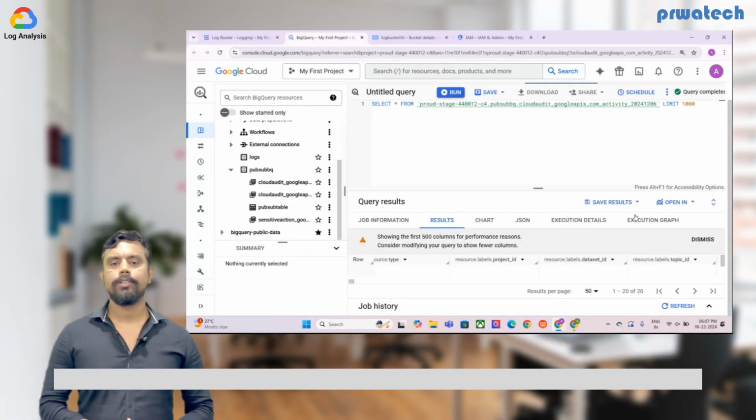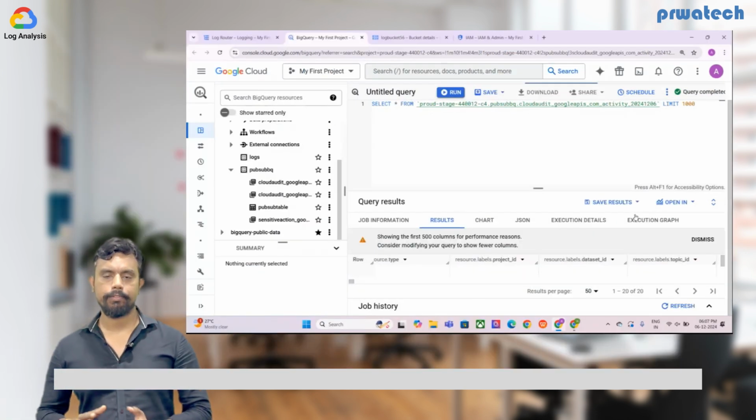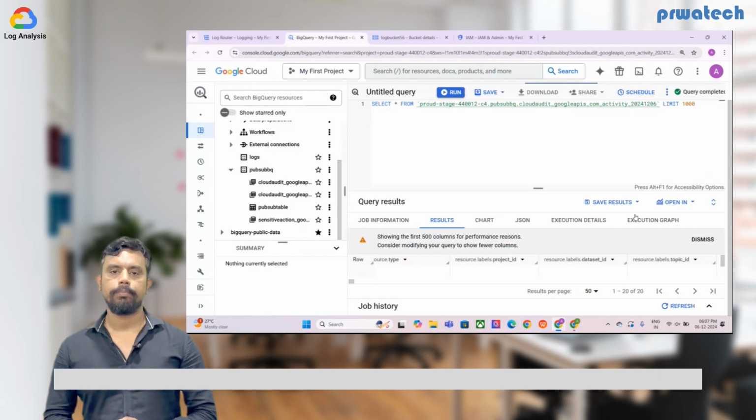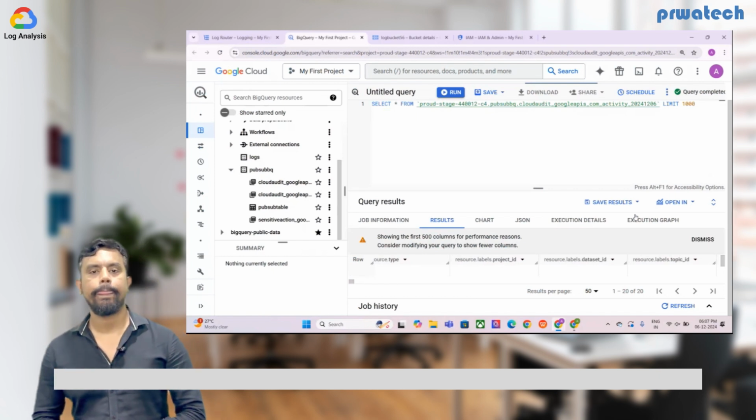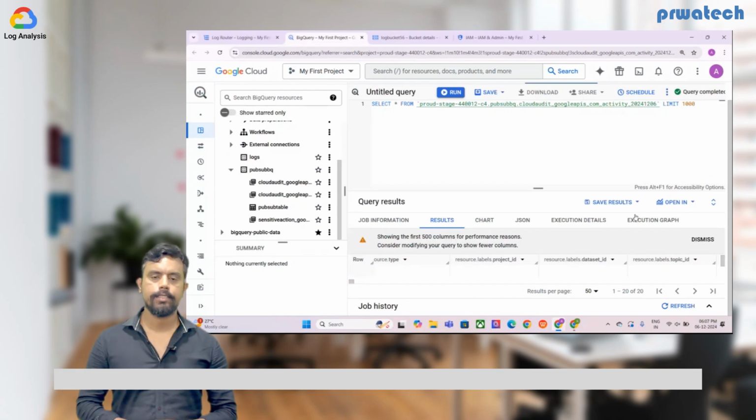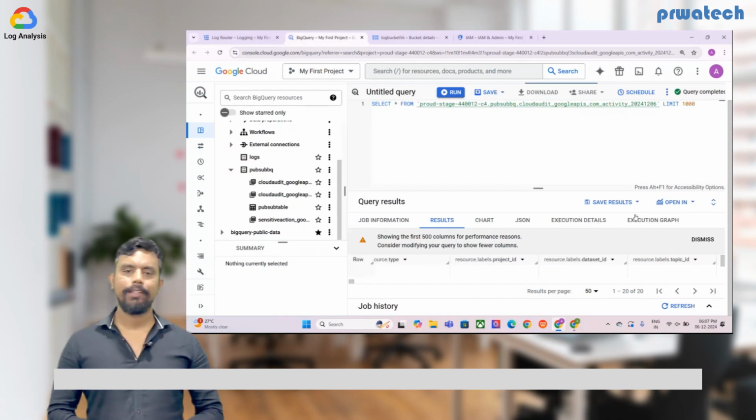So this is all about log analysis from the different platform, source to destination, about the log analysis. I hope you learned well.